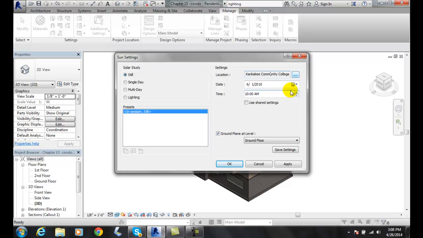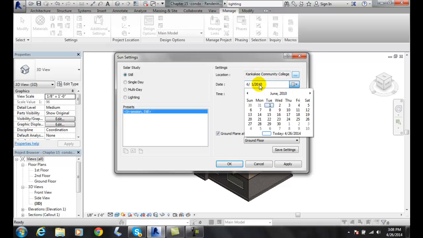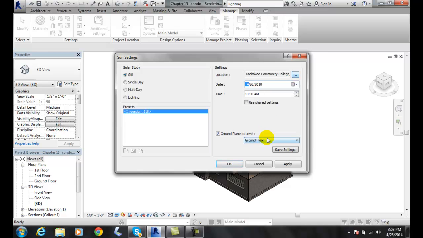I'm going to pick the date. I can type it in, or I can pick it off the calendar. I might go with April 26th. I can pick the year, 2014, and I'll pick the time. I'm going to go with PM, say 3 o'clock. And so I can set those times in here, and I have it all set.